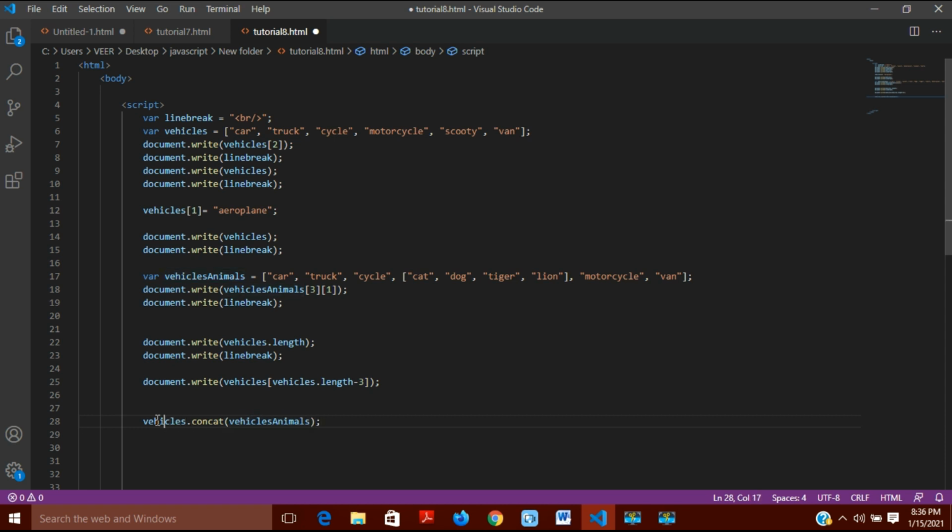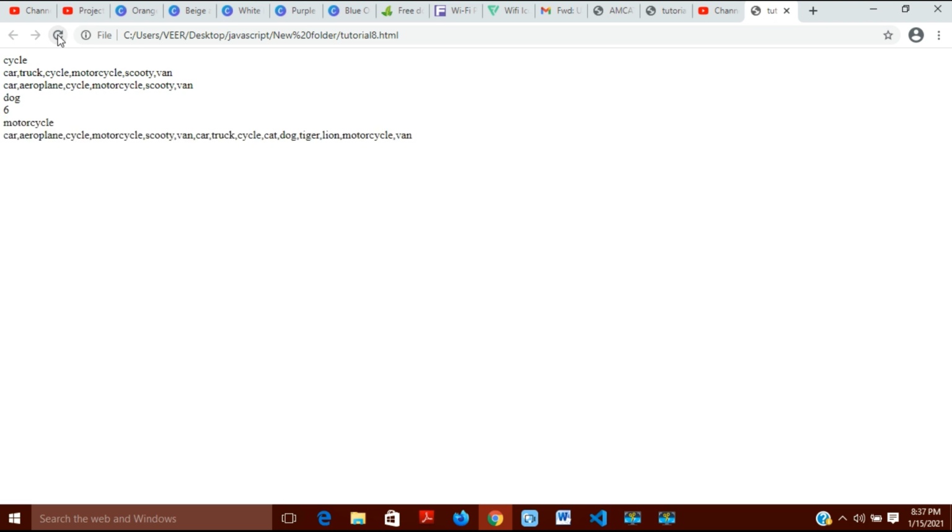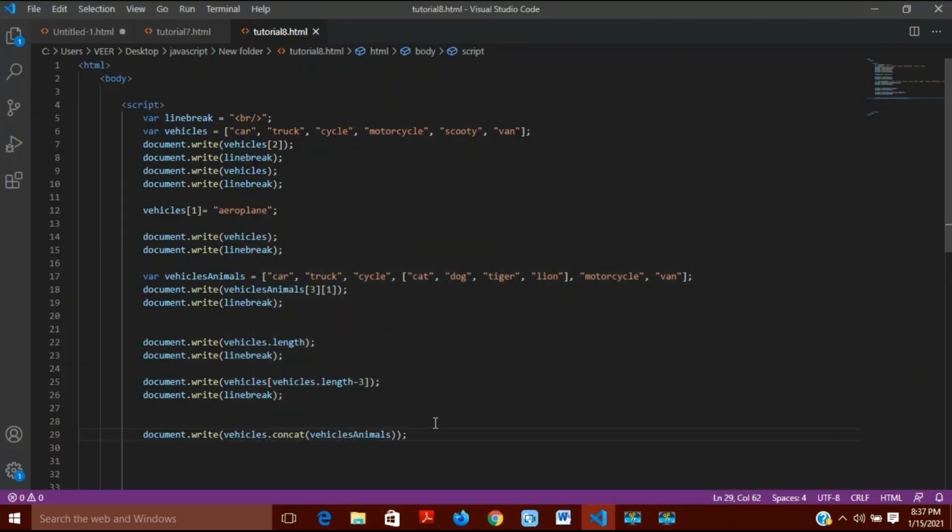Now if I want to show you, I will have to write it again inside document.write. Now save it, and after this you can see what is happening here. You can see car, aeroplane, cycle, motorcycle, scooter, van, car, truck, cycle, cat, dog, tiger, lion, motorcycle, van, everything. It means both the arrays are joined now. So this is how you can join two arrays.